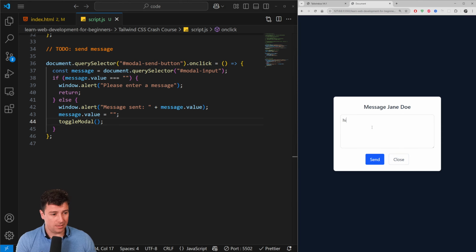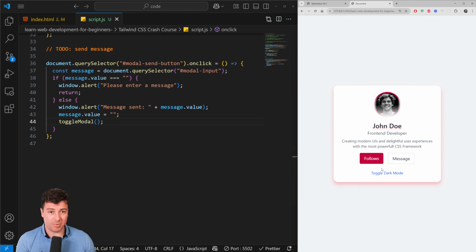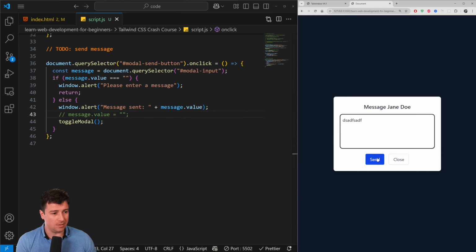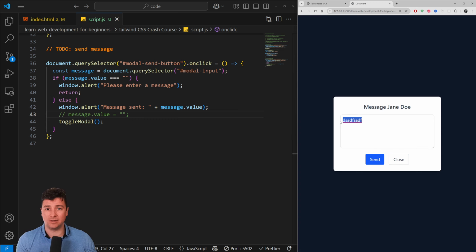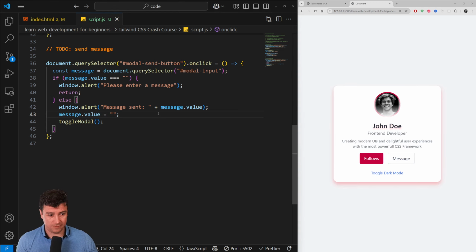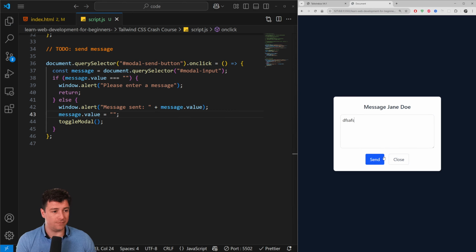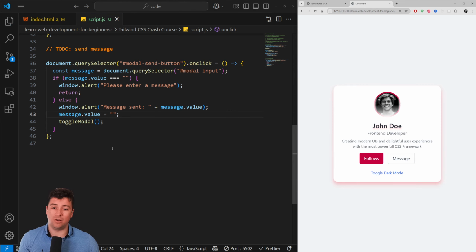So hi, send, close, it is emptied and it's going to be closed. Without that, let me just comment it out. Without emptying it, if I reopen, type something in here, send it, it was sent. If I reopen this to check it out, the message is still in here. So we need to leave this in here in order to get rid of the message, to reassign the value of it to nothing. Okay, so hope you enjoyed this.